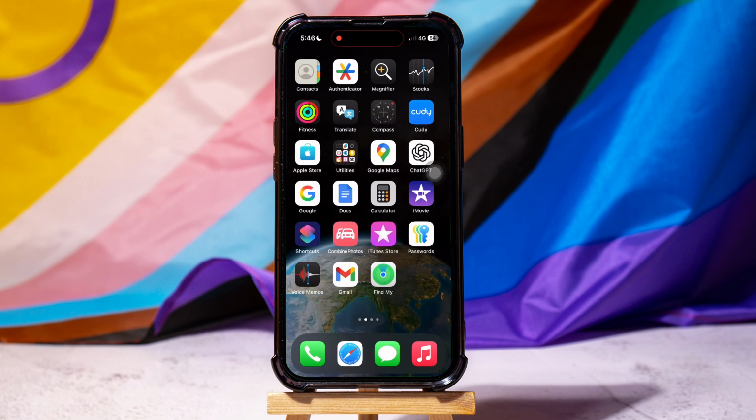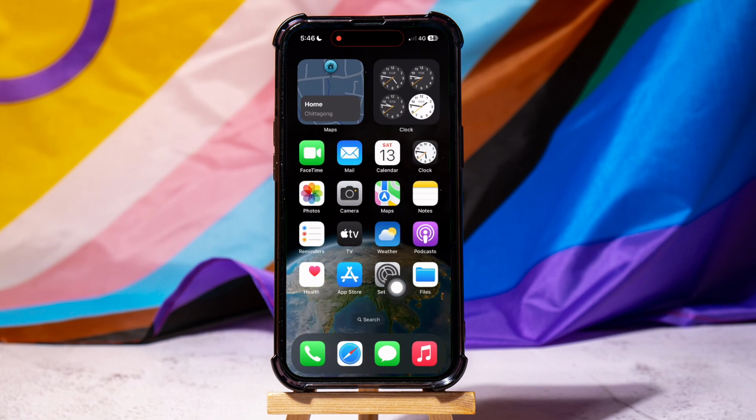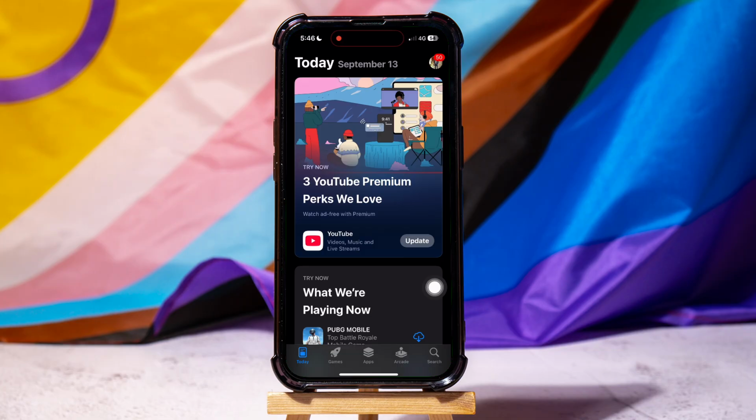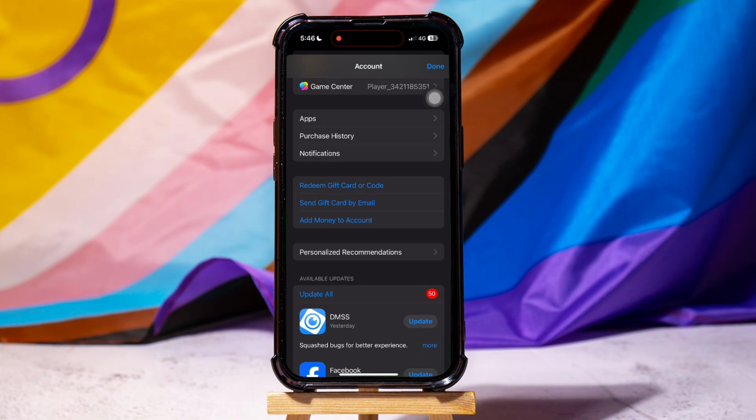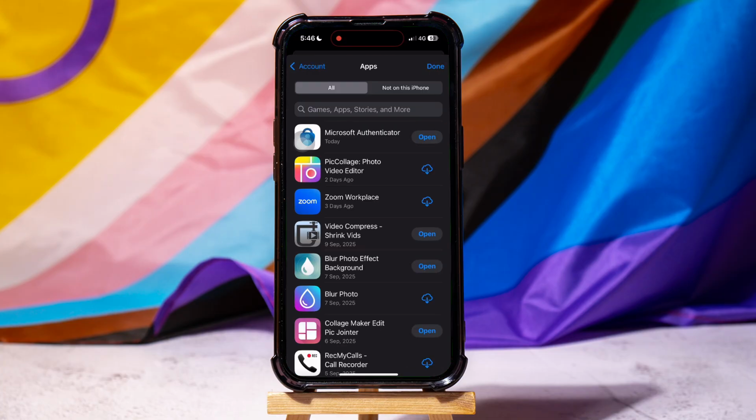Alternatively, go back and open up the App Store application. The App Store is used to discover, download, and manage apps. Once you're here, go to the top right corner and tap on your profile. Then, go to Apps. In the All section, you can view all your apps sorted according to the date they were downloaded. Following these steps, you can easily check recently downloaded apps on iPhone.